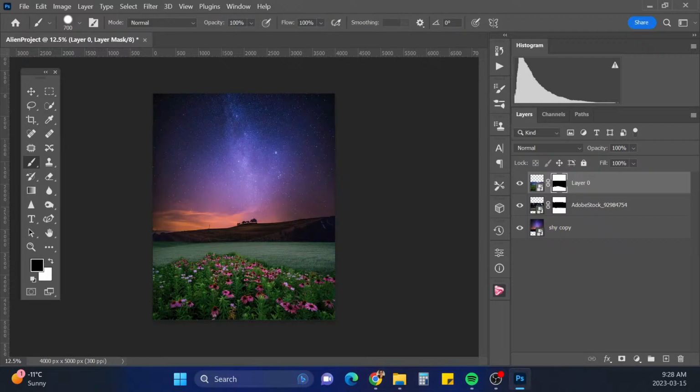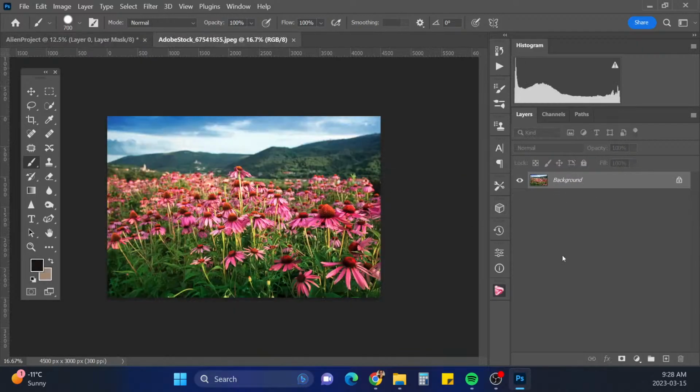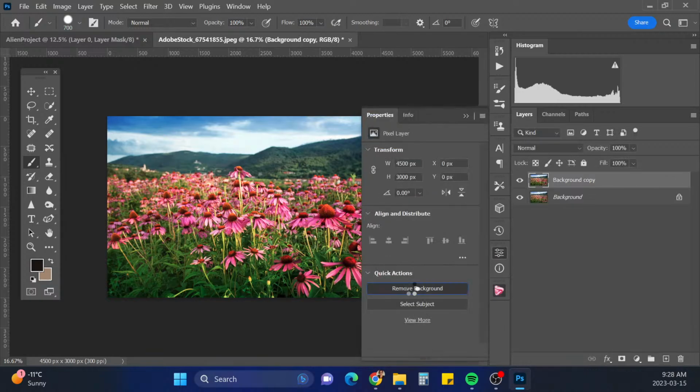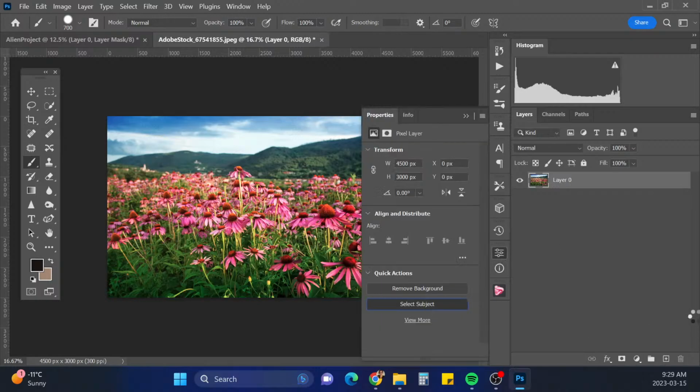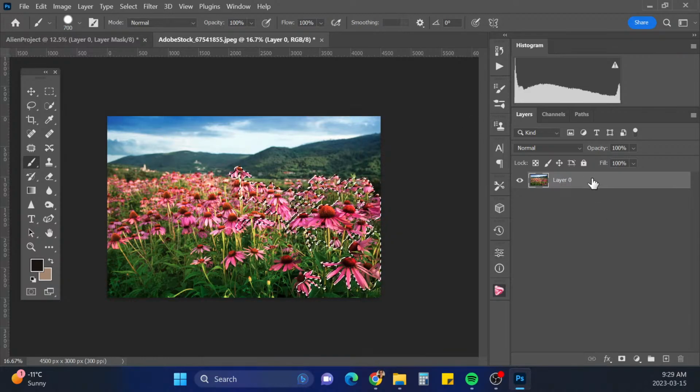Okay, and then I'm gonna just bring these closer flowers in. Let's see if the remove background will work on this one, because it's got that blur back there, so it might actually work-ish. Nope, not really. Let's try the select subject. No, it still just wants to do the same thing. Okay.